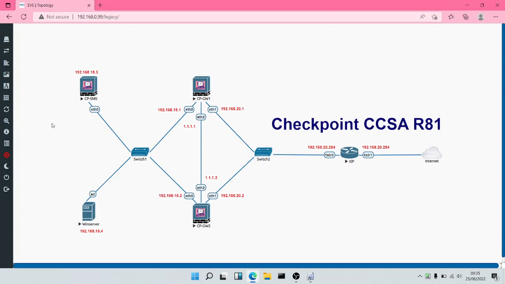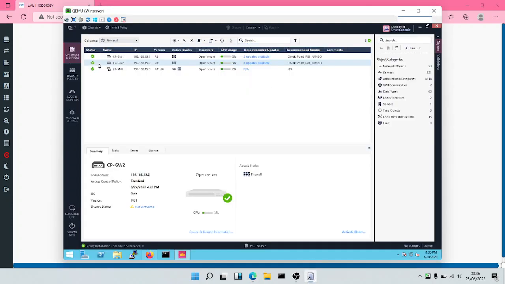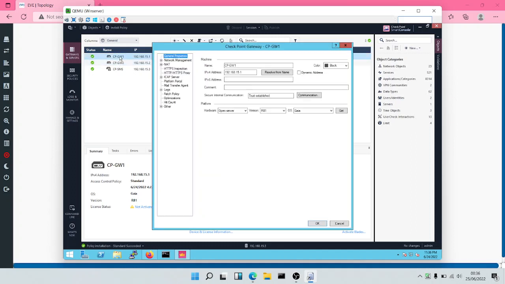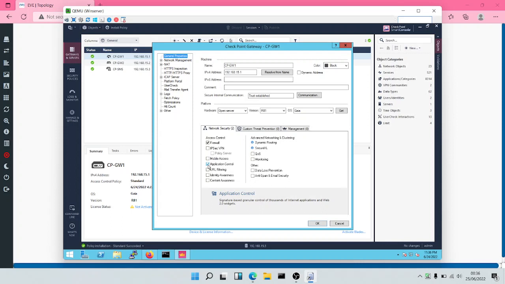So, we want to see how to filter user traffic, how to block access to specific websites during work hours or based on organizational policy, and also how to prevent certain applications from accessing the internet, once again based on organizational policy. So to do this, we would have to come to our SmartConsole, come to our security gateway, and then turn on the application control blade, and also turn on the URL filtering blade.